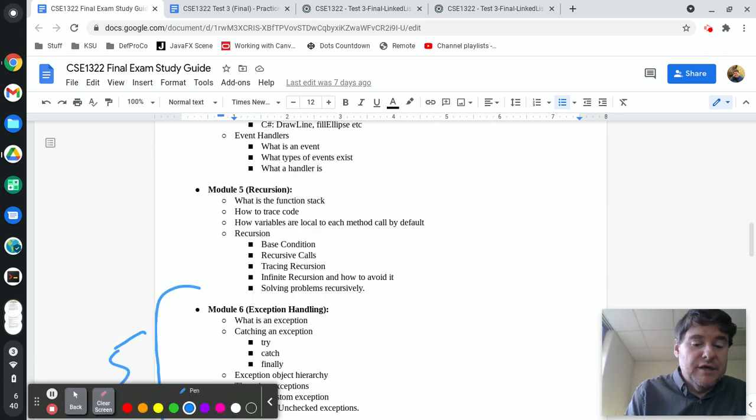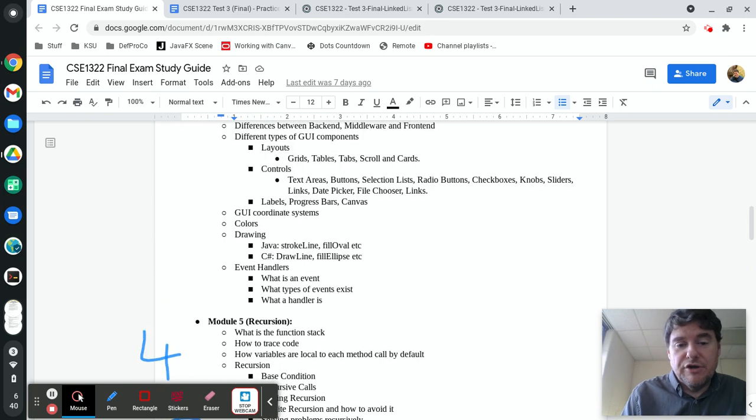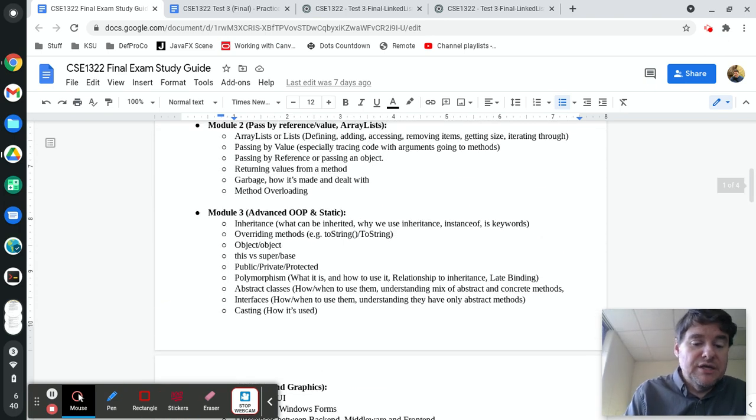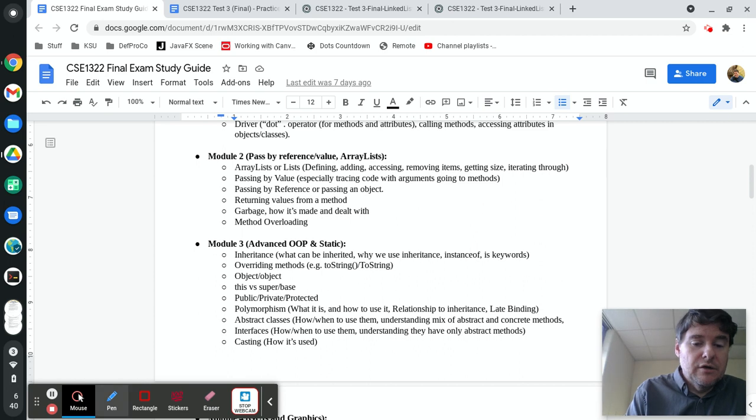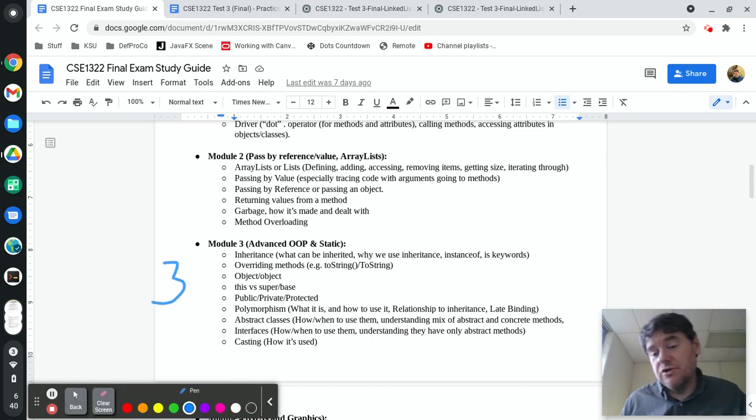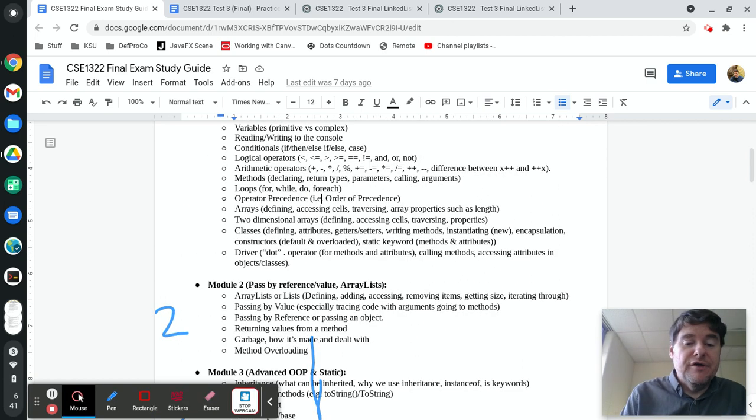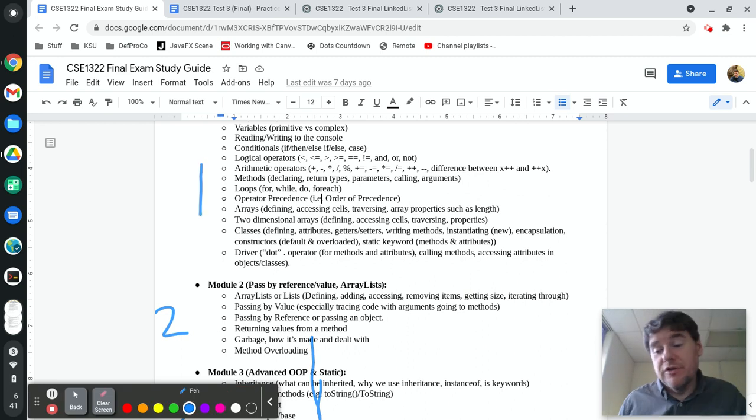Question number 4 is going to be off of recursion, so definitely make sure you know how to trace and write recursion. Question number 3 is going to be on Module 3, the object-oriented stuff, so make sure that you know how to instantiate objects, how to do public, private, protected, polymorphism, abstract classes and interfaces, and casting. Question number 2 is going to be on pass by reference, pass by value. That's going to be the one where you're passing stuff in and out of a method. And then finally, question number 1 is going to be off of the review from 1322.